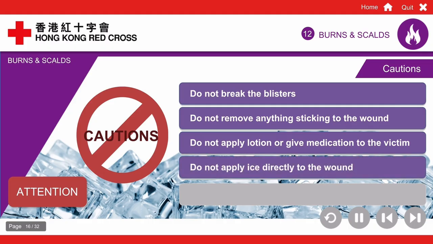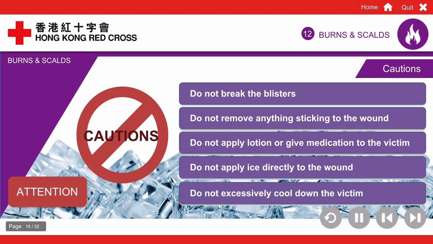Fourth, don't cool the burn wound directly with ice to avoid damage of skin structure. Lastly, don't cool the victim excessively to avoid hypothermia.